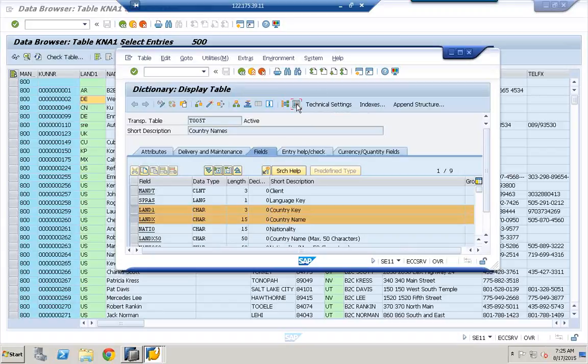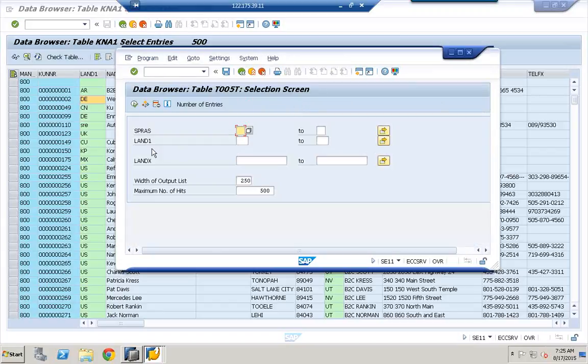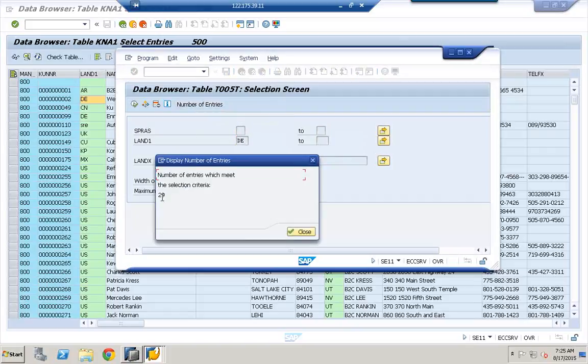Let's click contents. So what is land1? Land1 is DE. Let me provide DE. And SPRAS. What is SPRAS? SPRAS is nothing but the language key. So the DE that you see over here, if I click number of entries, how many entries do you have? For a single DE, you have 29 entries. So why do we have 29 entries? Let us see.